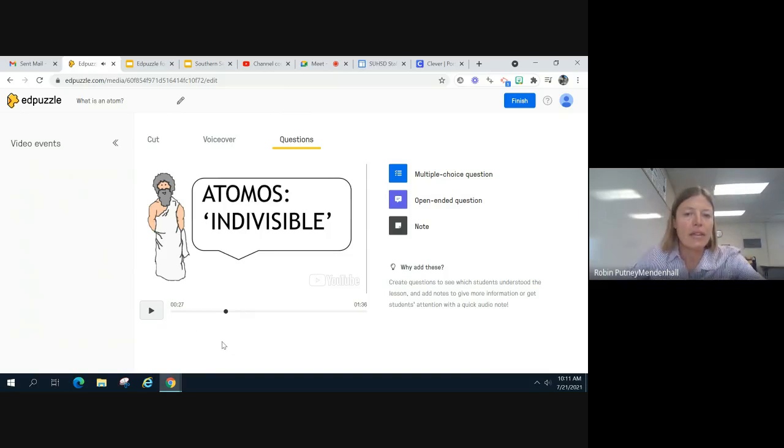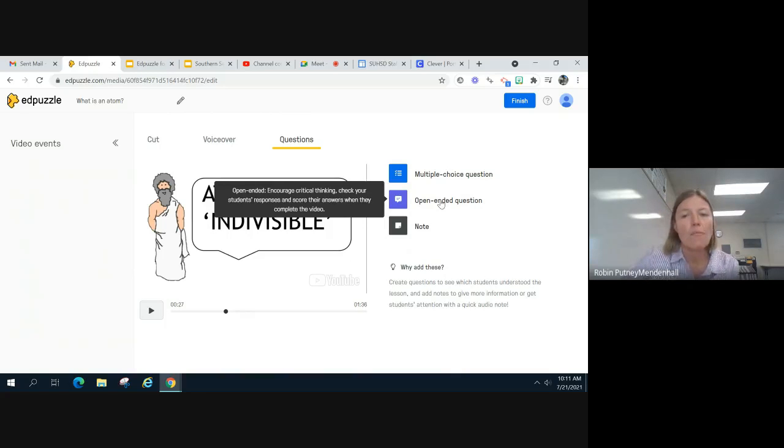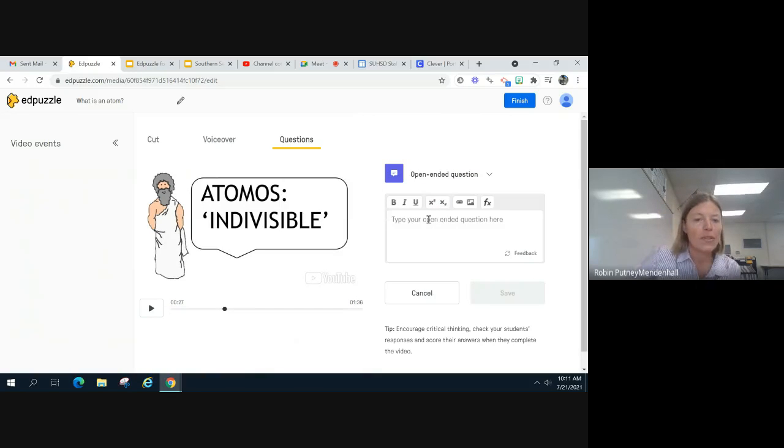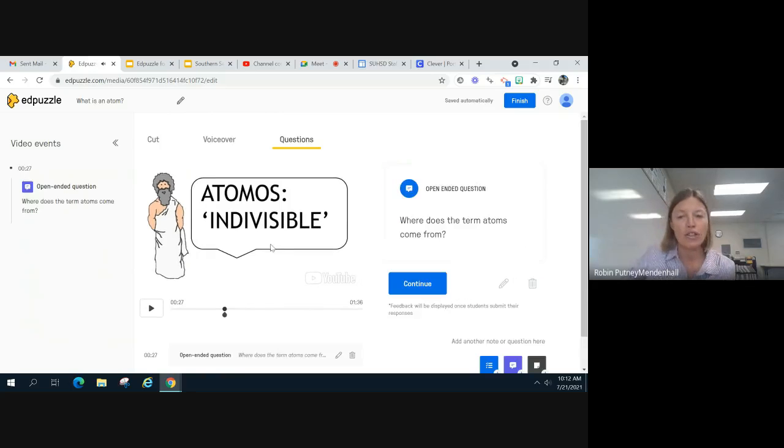So if I wanted to make this pretty easy, but have a student interacting and using a little bit of their kinesthetics to click through these, I might make an open-ended question where the answer is showing in the closed captions or right on the screen. So I could say, where does the term atoms come from? And I'm expecting the student to be able to see it or have just heard it.